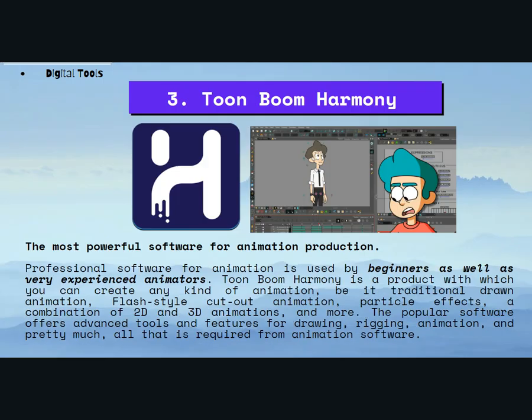Then the next one is Toon Boom Harmony. Toon Boom Harmony is the most powerful software for animation production. It is professional software for animation, used by beginners as well as very experienced animators. It is the product with which you can create any kind of animation, be it traditional drawing animation, flash style cutout animation, particle effects, a combination of 2D and 3D animation, and many more.